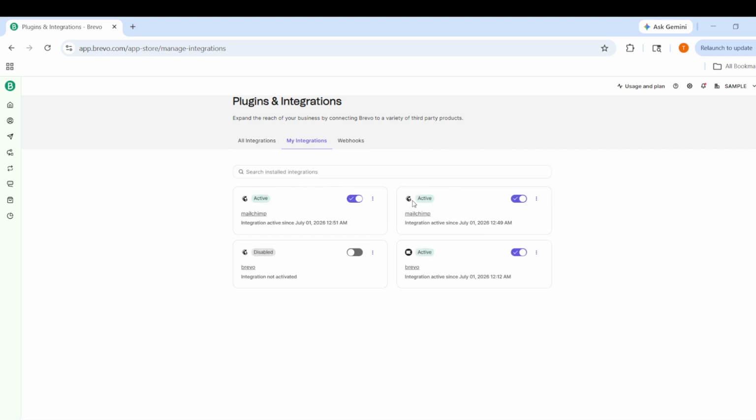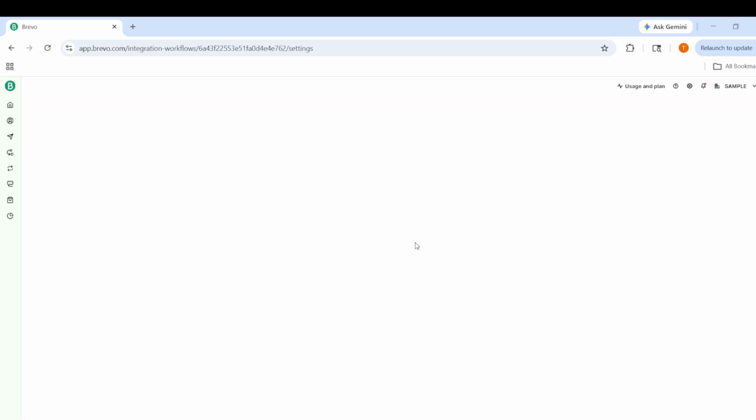After you activate the sync, give it a moment to start, and then you can review your contacts in Brevo to confirm that the results match what you selected. That covers everything you need to know, and that is all there is to it.